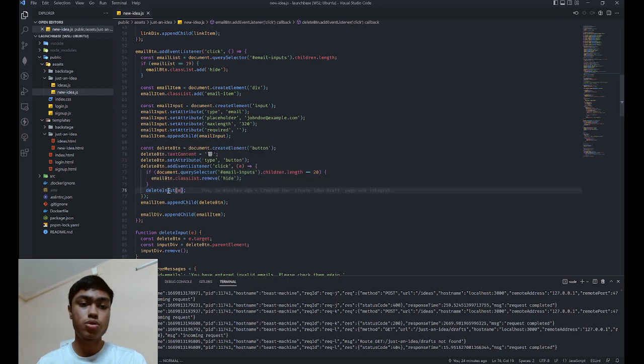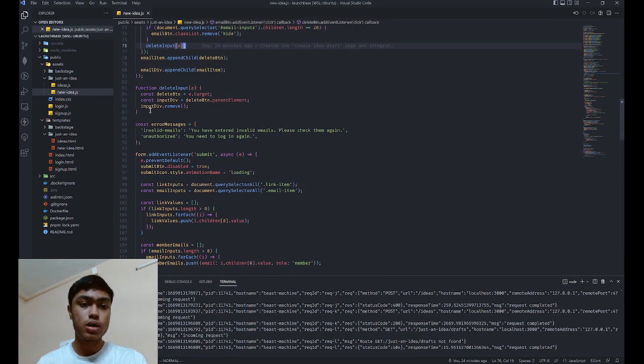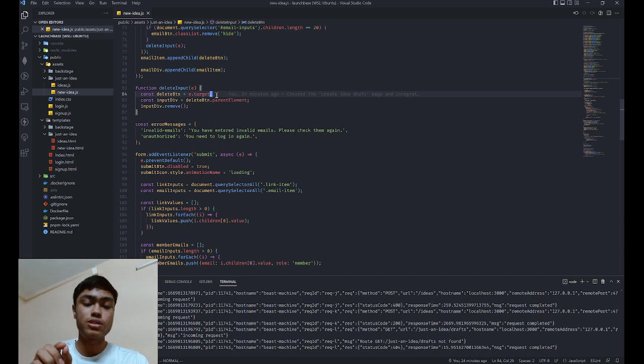What I'm going to do is scroll down to the delete input function over here. So this is the actual logic. How do we delete it? How do we remove them from the DOM again? So what I do is first I get e.target. So I have a click listener for all the delete buttons.